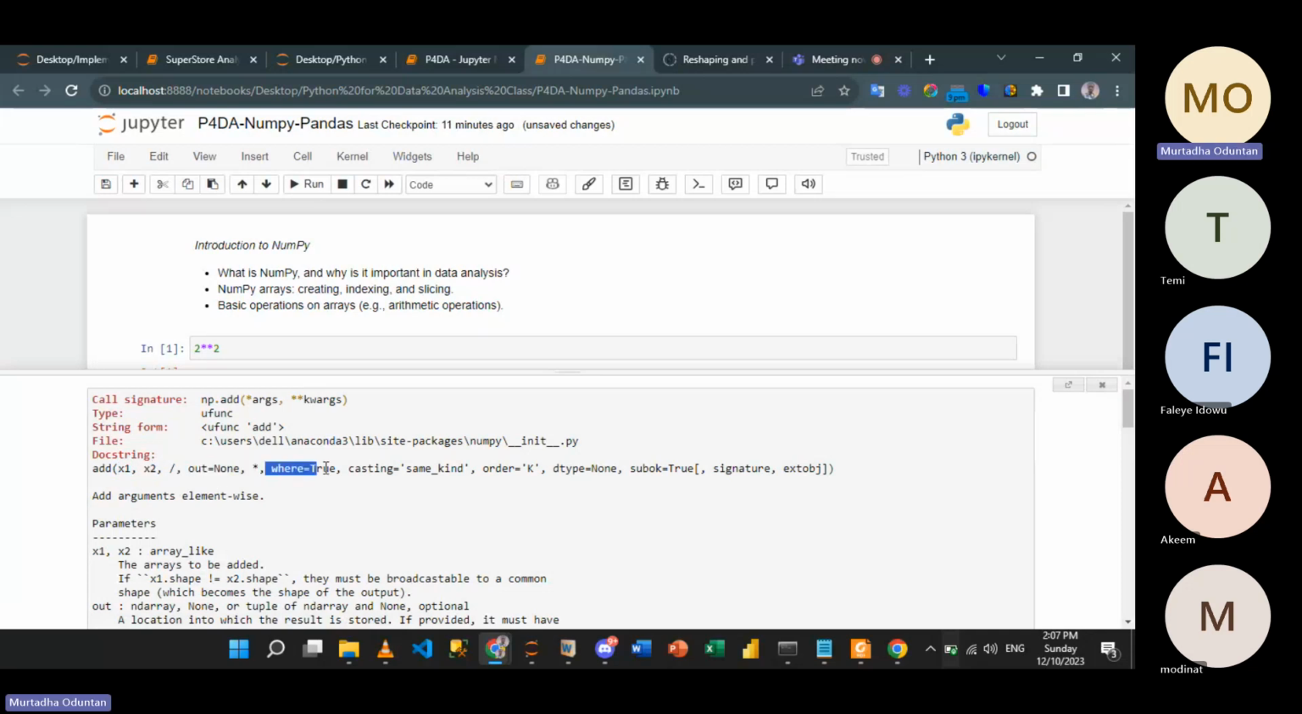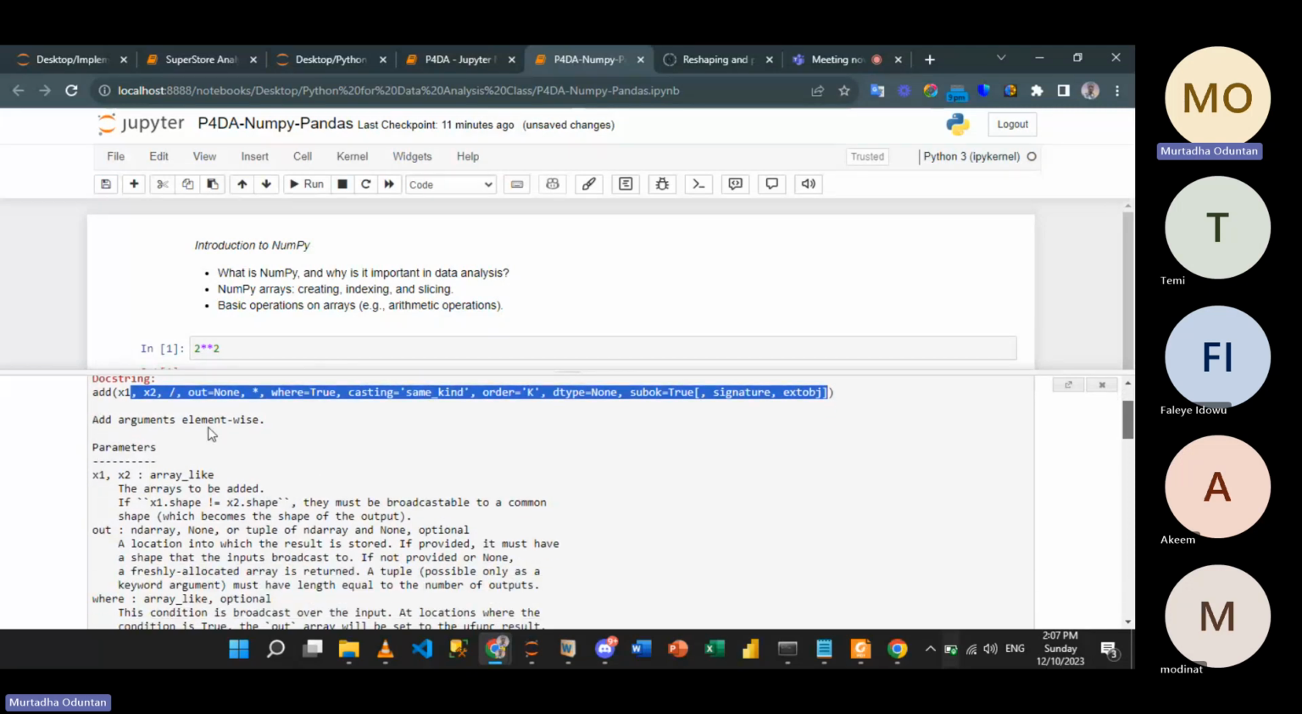out is none, where is true, casting is true. All of these things, we really don't need much of them. So let's scroll down a bit and then we see add arguments element-wise. So what does it do? What it does is it adds arguments. So it adds two things together. So if I have x1, x2, or an array-like object, what it does is it adds them together.